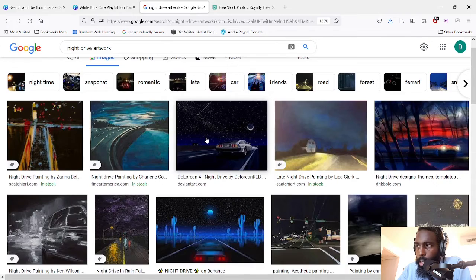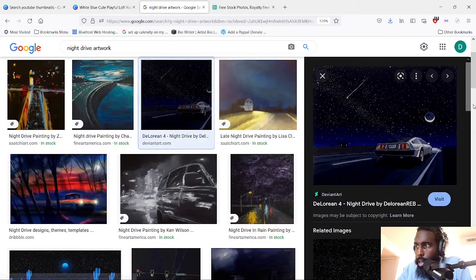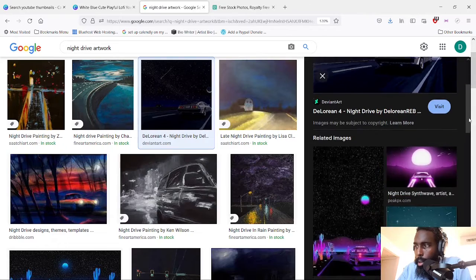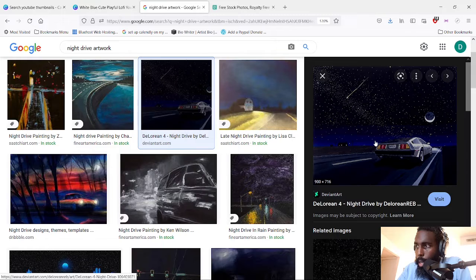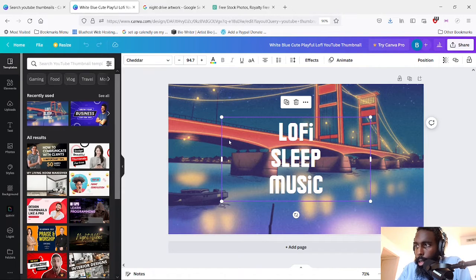And I like this one off DeviantArt. If you don't know what DeviantArt is, it's a site for artists. And there's a lot of good, very interesting artwork on there. I've used it a lot in the past. But I like this one. So we're going to go ahead and download it. Boom, download it on the desktop. So we got that. Now we'll go back over here.